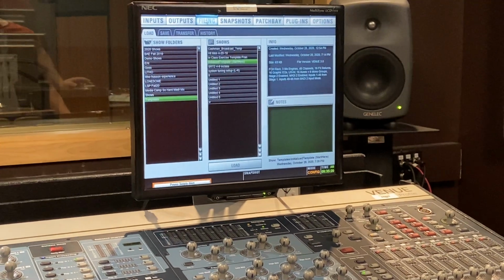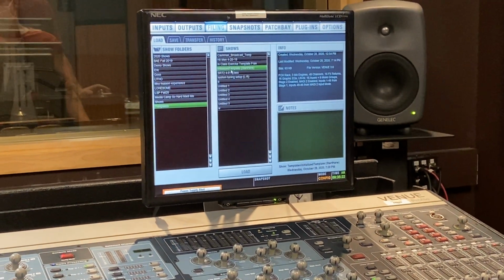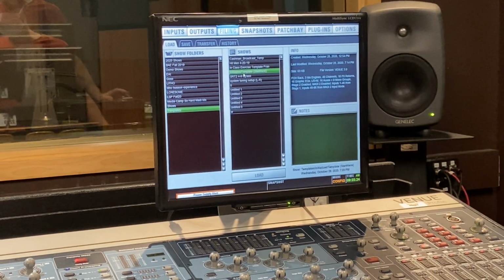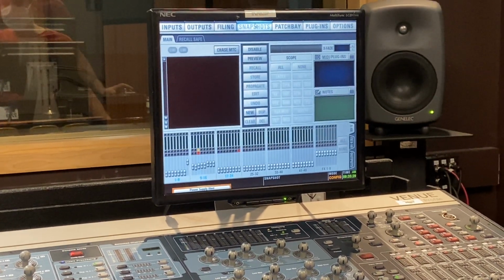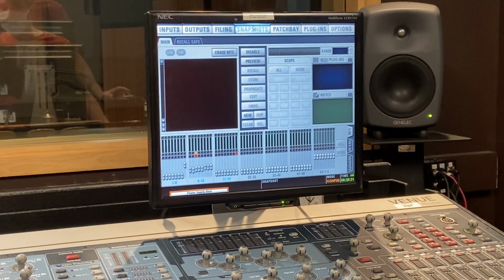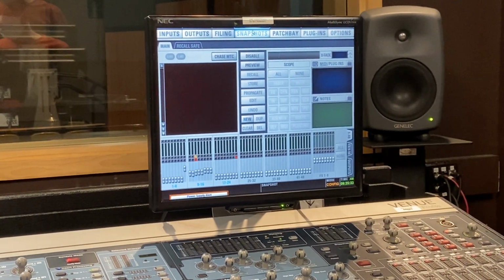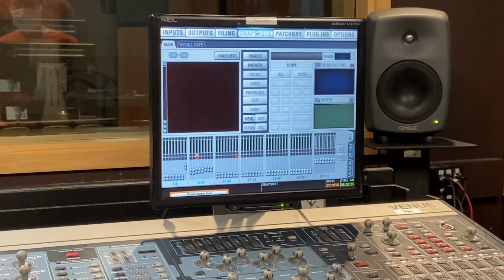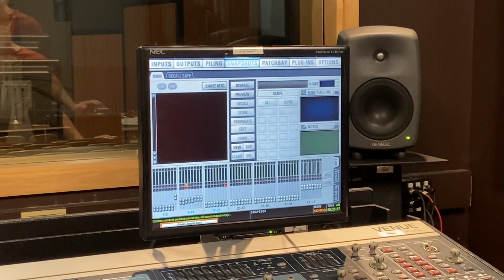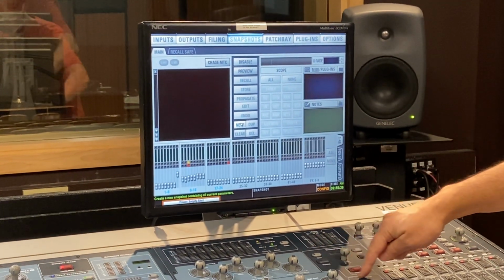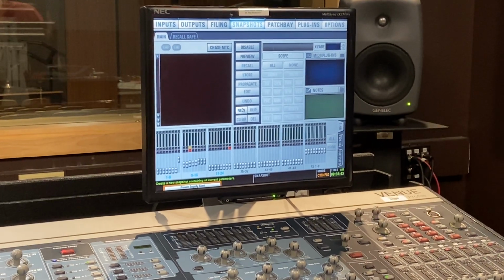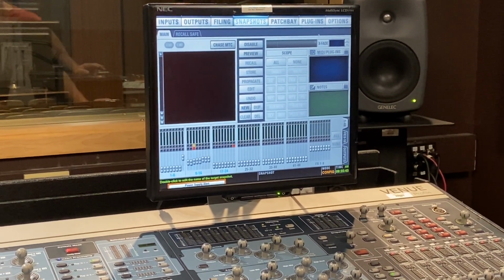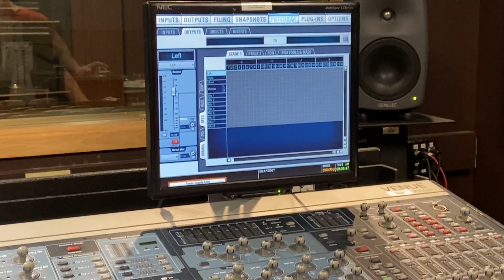Filing is anything having to do with storage. And like every desk, it has its own unique way of storing and retrieving files, and we'll have to explore that in a moment. Snapshots, this is the powerful part of the console. This is where you have, within one show file, many different scenes, and you can recall them through this page, or you can recall them through the snapshots section here, and we'll probably make a video for how to use that in a moment. And then Patchbay, which is for patching.